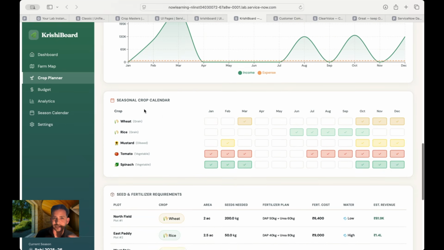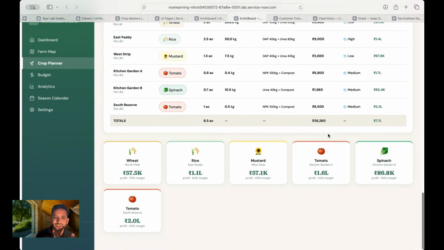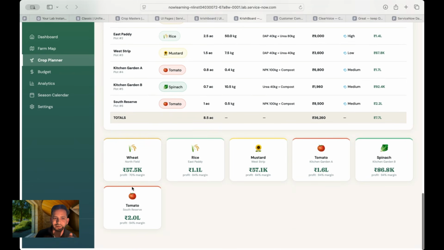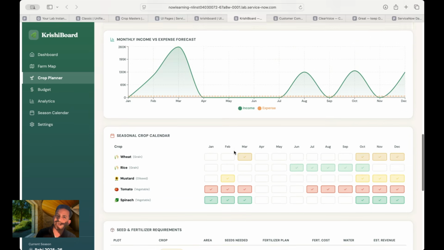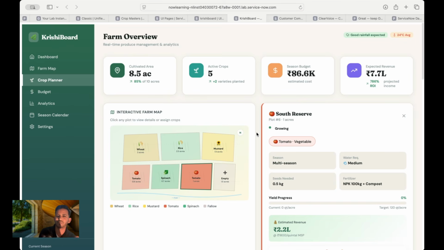And there is a seasonal crop calendar, so based on this I can understand when to crop what. And these are the fertilizer and seeds requirement, total revenue, and these are the different crops that I have. If I add more crops over here, it will be present over here. So as you can see how interactive and beautiful looking a dashboard this is. It's not even a dashboard, it's a whole application.